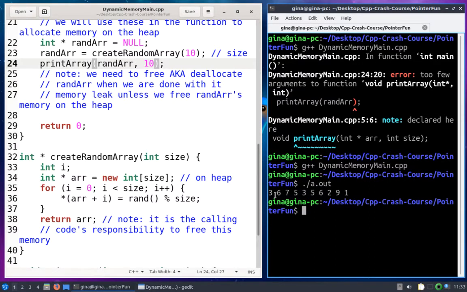Okay, and here's my 1, 2, 3, 4, 5, 6, 7, 8, 9, 10. There's my 10 random numbers in the range 0 through 9, right? Because I'm modding by the size. Perfect. Okay, so this is dynamically allocated, but it functions the exact same way. The only difference is it's allocated in a region of memory that's going to persist until we explicitly free it, okay?